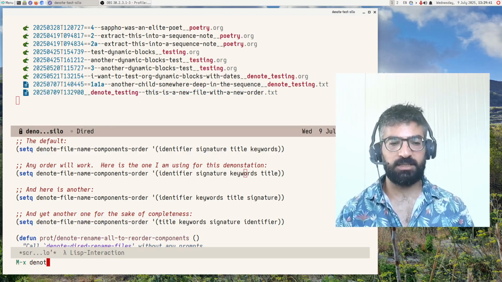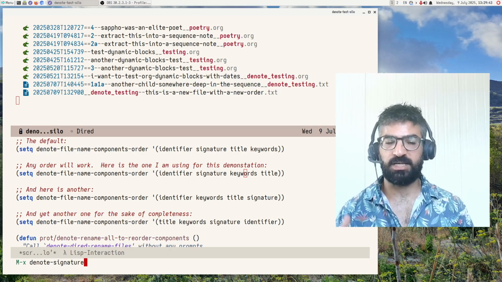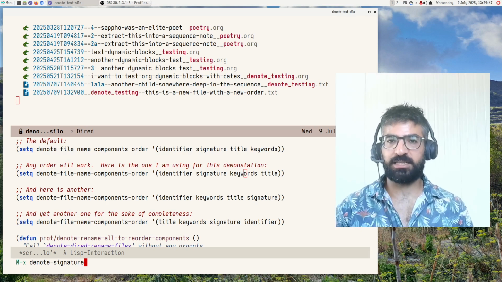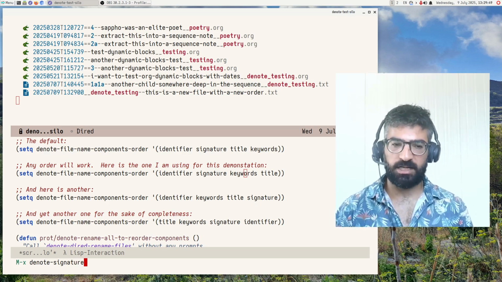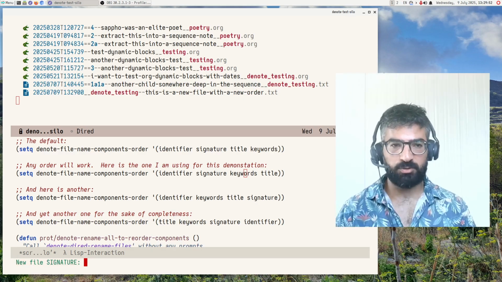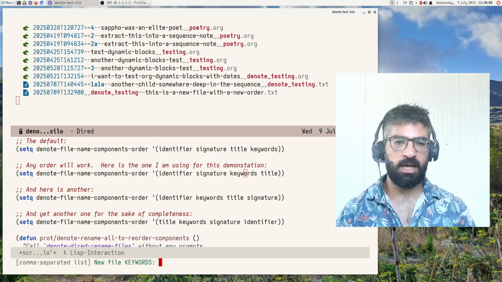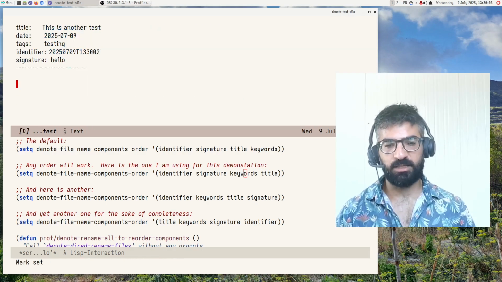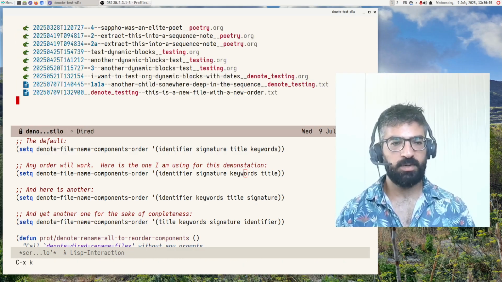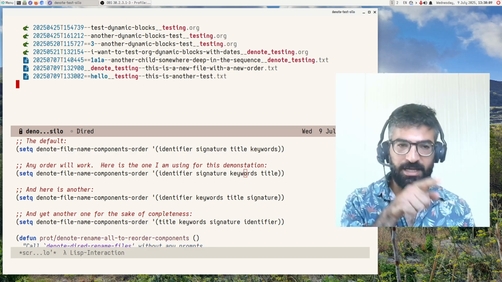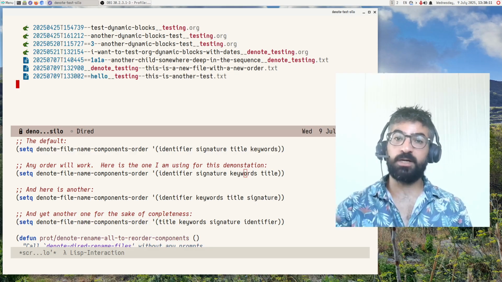Let's now do M-x denote-signature, which is a convenience function that calls Denote and uses the existing prompts as well as the signature prompt. So let's do that. New signature. Let's just say hello. It doesn't matter. And this is another test. Okay. And let's do just the testing. No need for two keywords this time. Save. And let's see. We have here identifier, signature, keywords, and title.